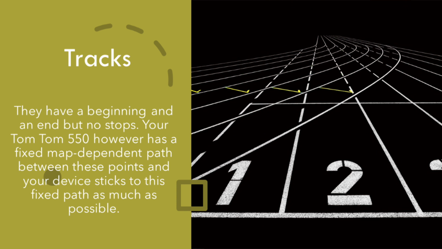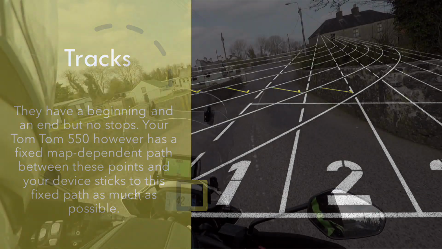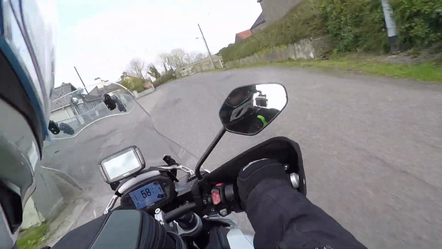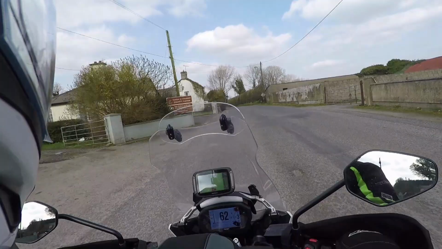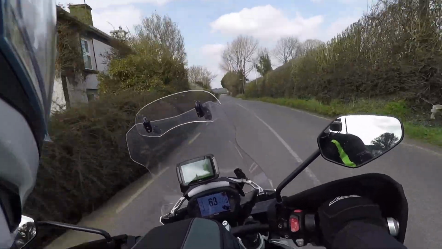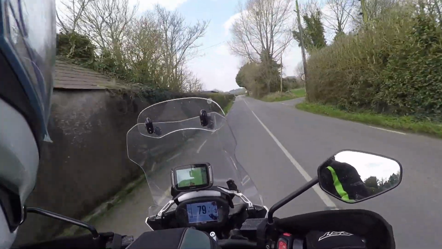The TomTom has a fixed map-dependent path between these two points, the start and the end, and your device sticks to this fixed path as much as possible. So the Sat Nav tries to follow that path. It's not trying to do any calculations in between where your original waypoints were. It's just trying to get you to follow that line, that path on your Sat Nav. So that's a track. Now, if you want a route and you want to keep your waypoints, you can't transfer that to the TomTom 550 wirelessly.